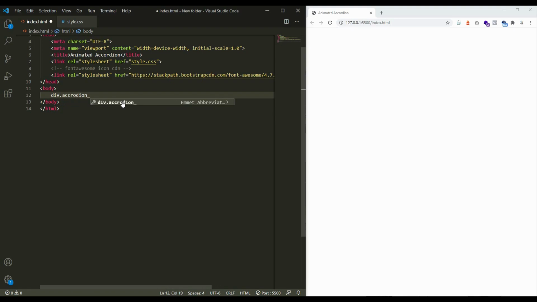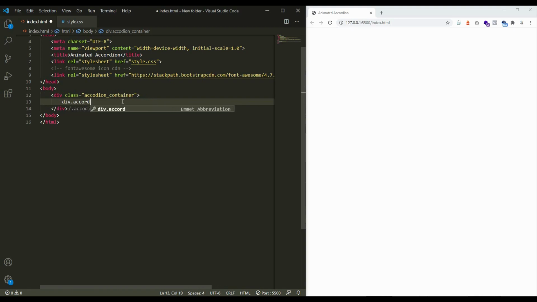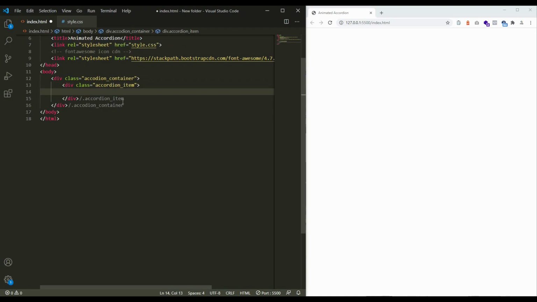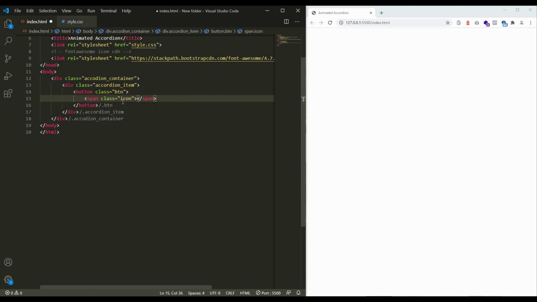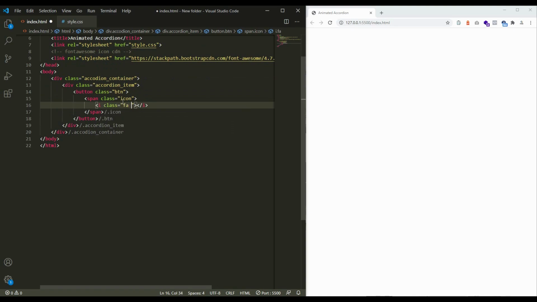Now write the HTML code of our accordion. This is the accordion main container. And div.accordion-item, this is the single accordion item. And button.btn, this is the header of our accordion. And this is the icon.